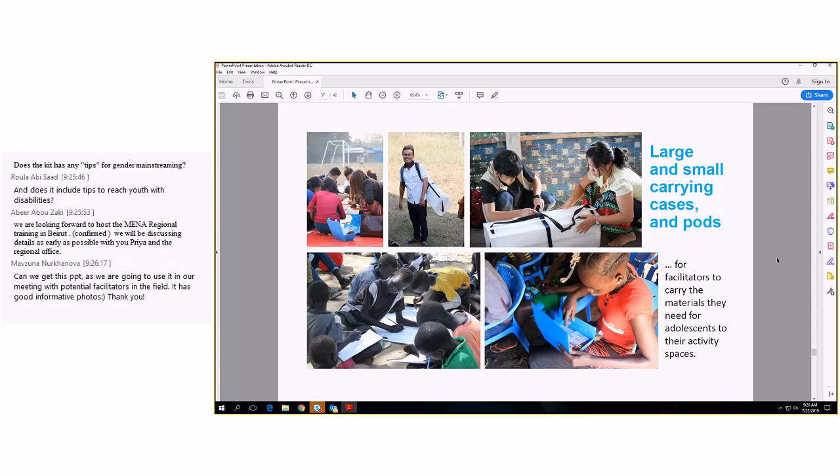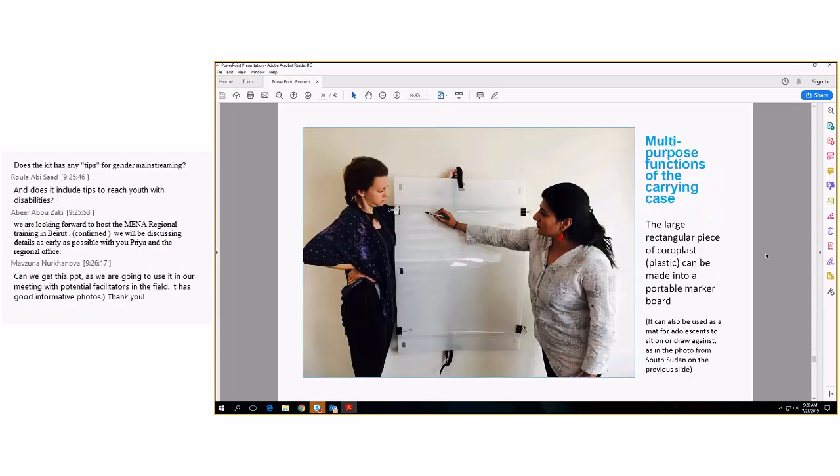Ellen, could you click the next slide? Great. Here's one example also that these big carrying cases have multi-purpose functions, and one of them is that you can make them into a portable whiteboard. And so you can see that's, again, Priya and Ellen showing how that works. Notice the four binder clips, those black clips. You clip a piece of plastic to that board, and then you can hang it up using the same straps that you use to carry it around.